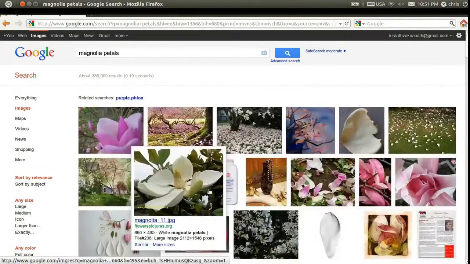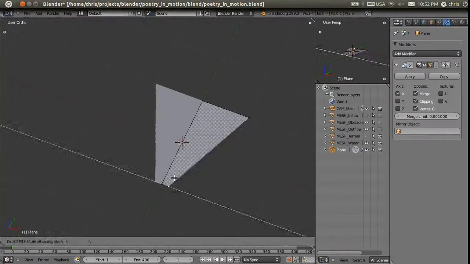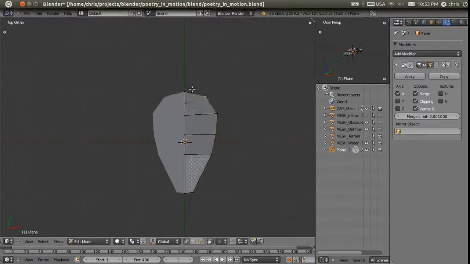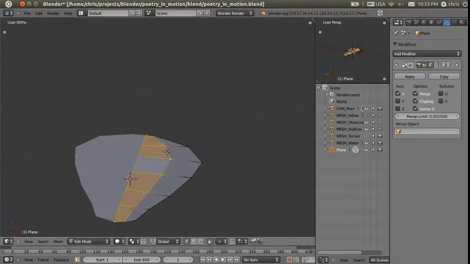Onto the pedals. So here I'm just searching Google Images for references, to get an idea of what it should look like. Now I'm starting modeling.